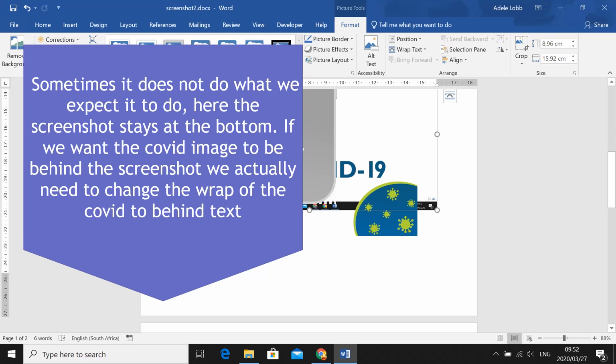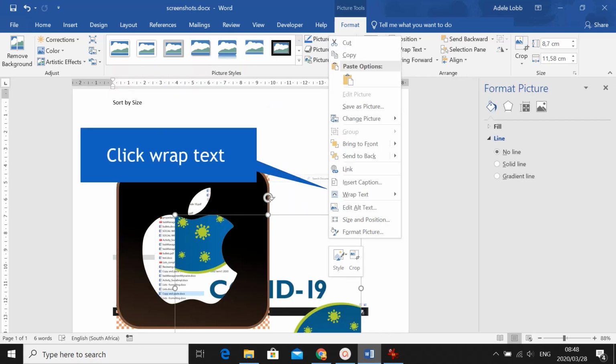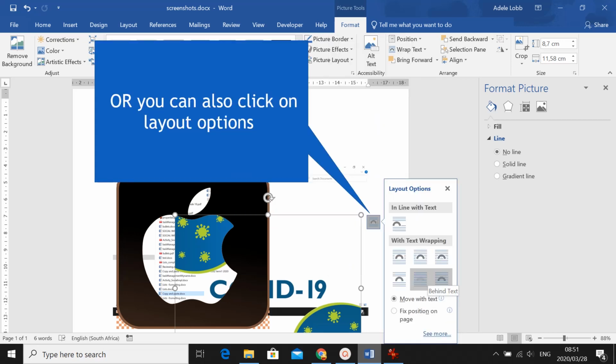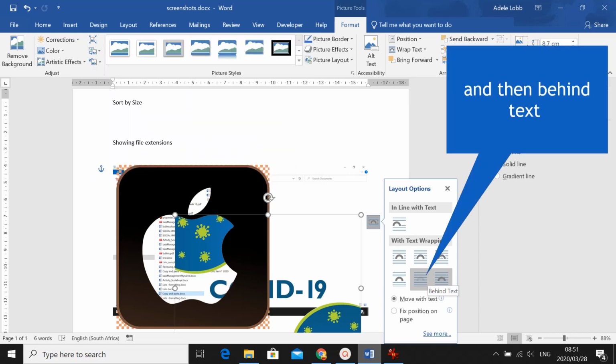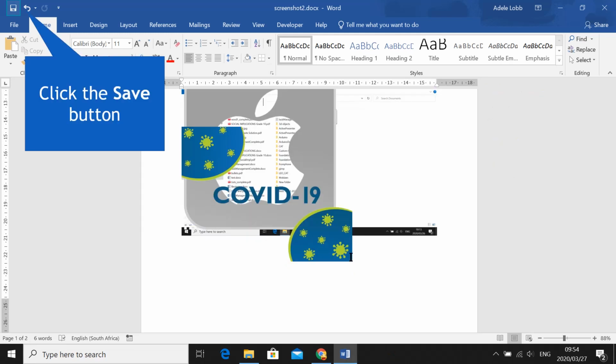If we want the covered image to be behind the screenshot, we actually need to change the wrap of the covered image to behind text. Right-click on the image. Click Wrap Text. Click Behind Text. Or you can also click on Layout Options, and then Behind Text. Click the Save button.